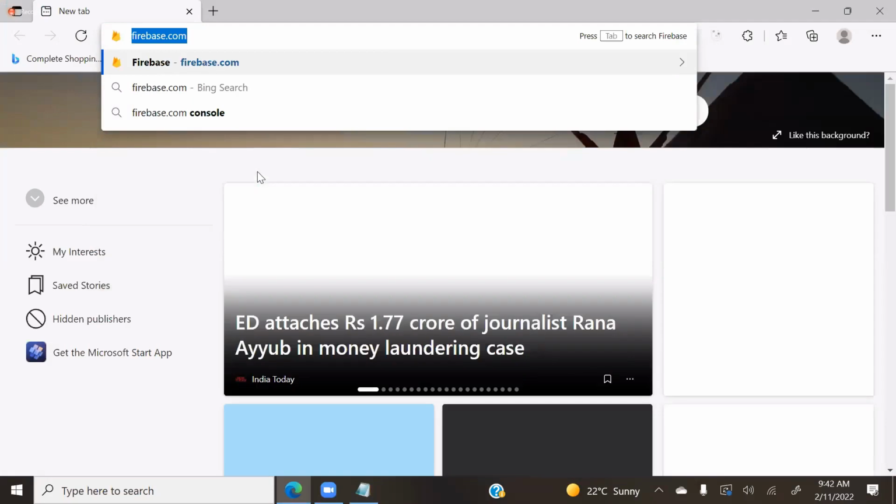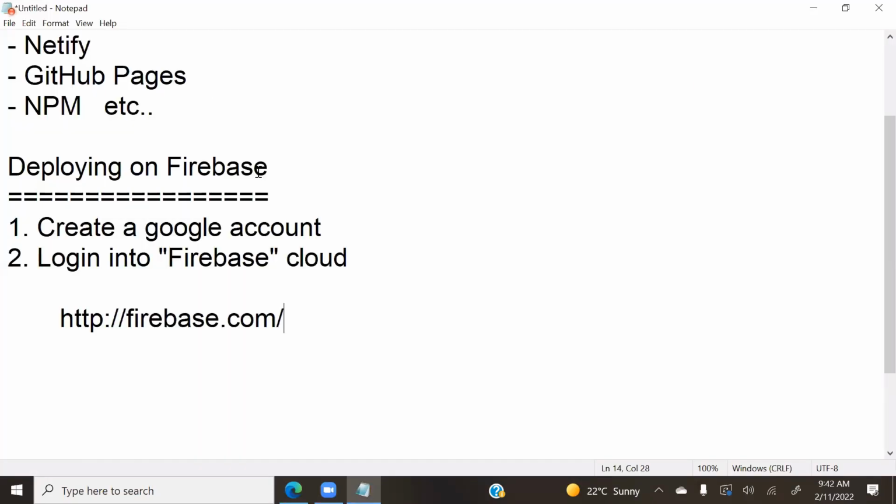Firebase.com. Log in to Firebase Cloud. With your Google account, you can log in to Firebase. After that, you have to go to the console category.